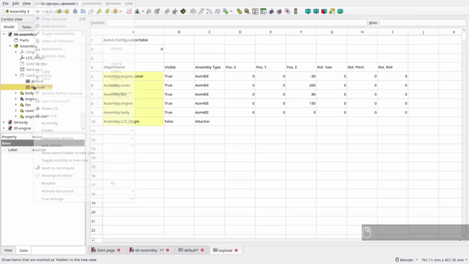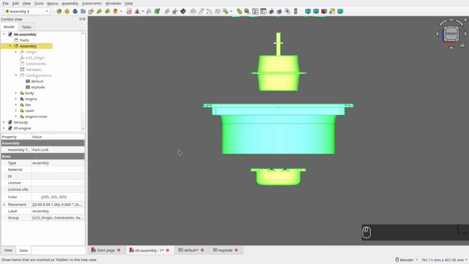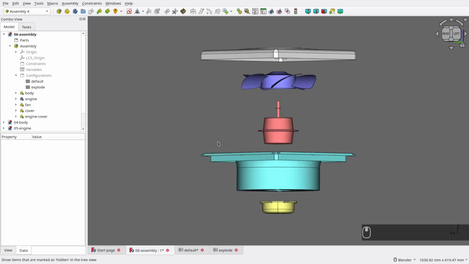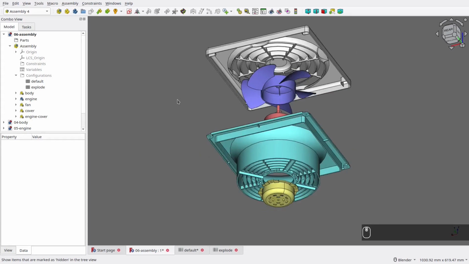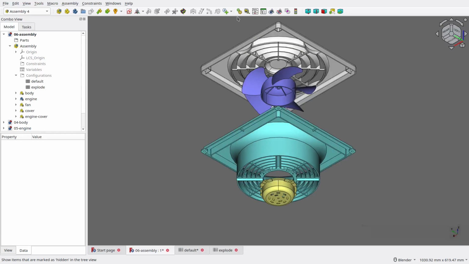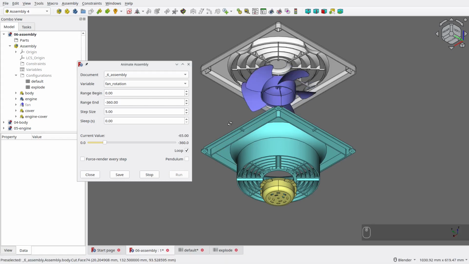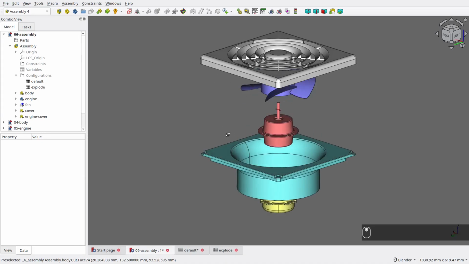Let me explode this assembly so each part is separated. In this model, the exhaust fan consists of several parts. From bottom to top, there is the engine cover, the main body, the motor, the fan blade, and finally, the fan cover. We will do each part one by one, then we'll assemble it using the Assembly 4 Workbench. We'll also make a simple animation to make the fan blade rotate like this.